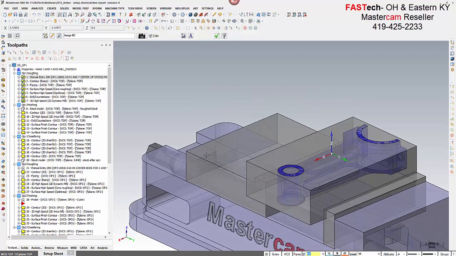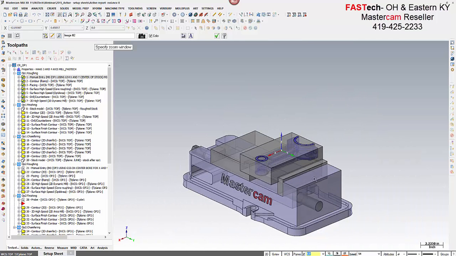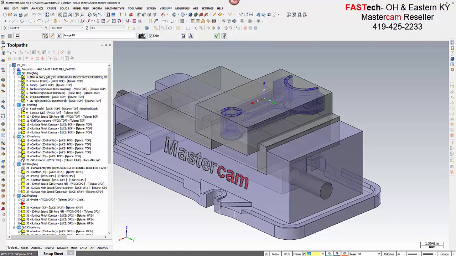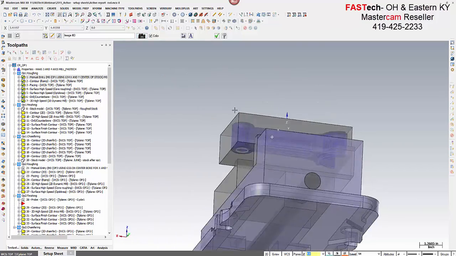I'm going to pull this over to this side. Grab another image. It's going to take another snapshot. There you go. And I'll do one more.